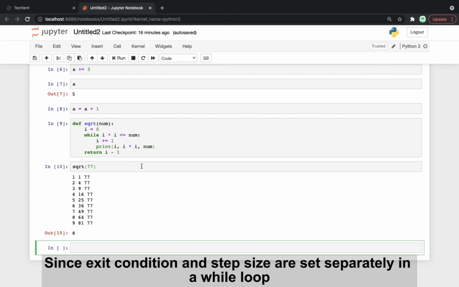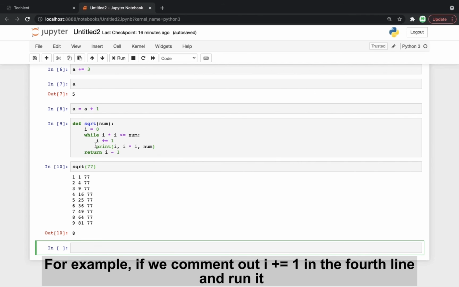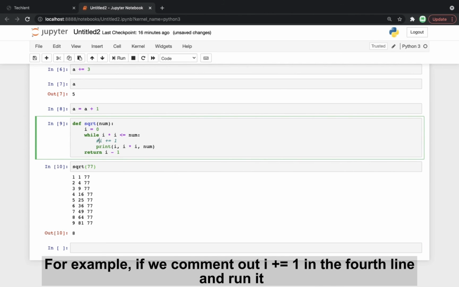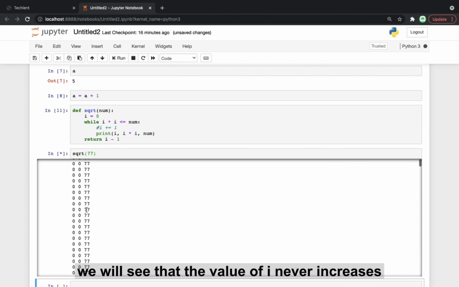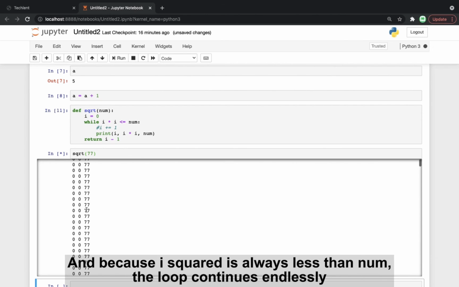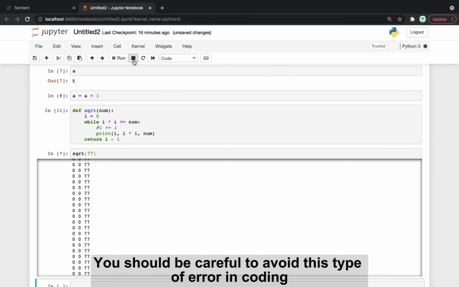Since exit condition and step size are set separately in a while loop, people sometimes forget to set the step size. For example, if we comment out i plus equals 1 in the fourth line and run it, we will see that the value of i never increases. And because i squared is always less than num, the loop continues endlessly. This is called an infinite loop. You should be careful to avoid this type of error in coding.